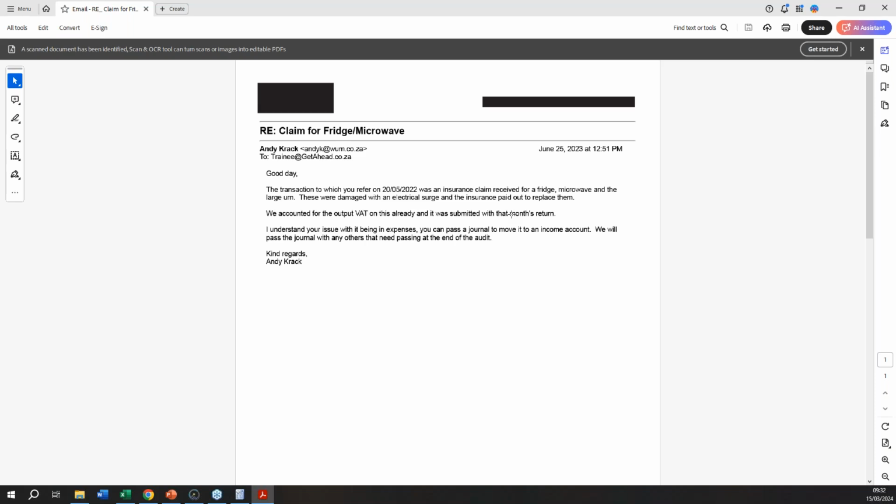And just logically, if you think about that for one moment, because when we actually paid for those items, we would have claimed the input VAT. So now when we receive compensation for if they are damaged, we should pay over some of the VAT for that. All right. He says, so as I understand your issue with it being in expenses, you can pass the journal to move it to an income account. We will pass the journal with any others that need passing at the end of the audit.